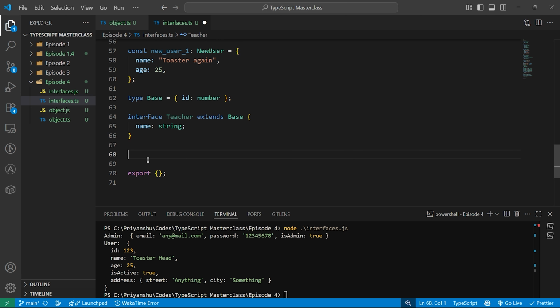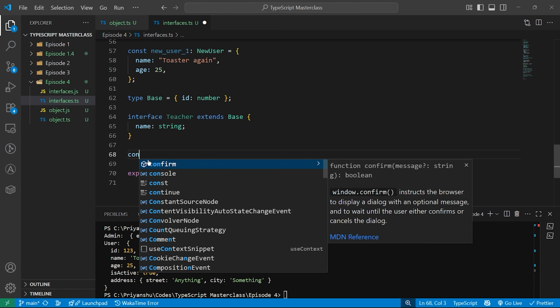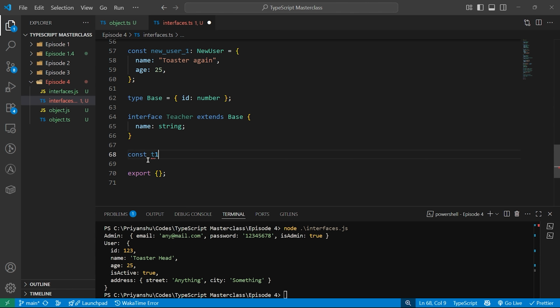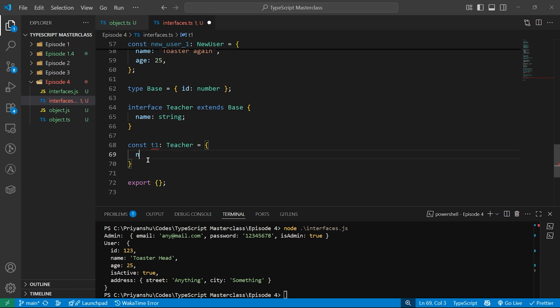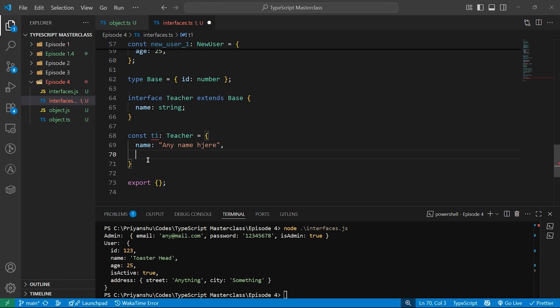If I try to do const t1 of type teacher, I can write name of any name here, and the id as well. Id will be of type number 123. So see, we just extended the base type into the interface. So interfaces can extend type, useful when you are mixing legacy code or combining styles.